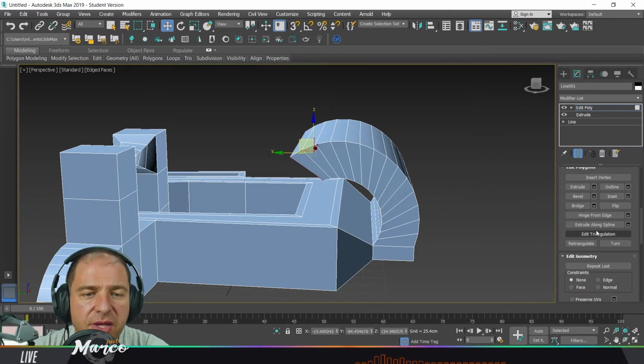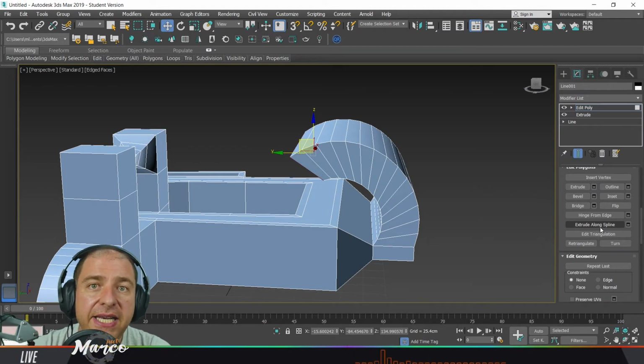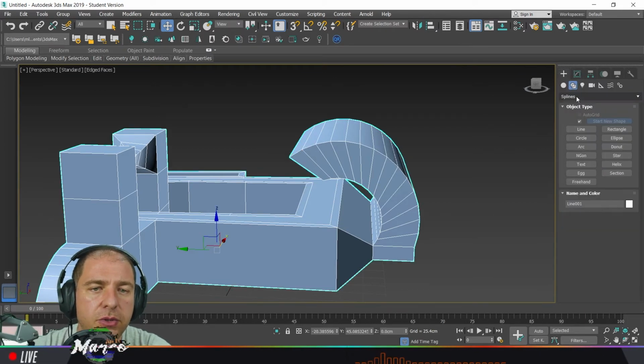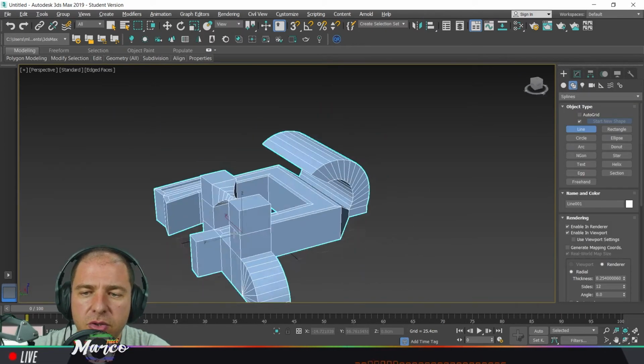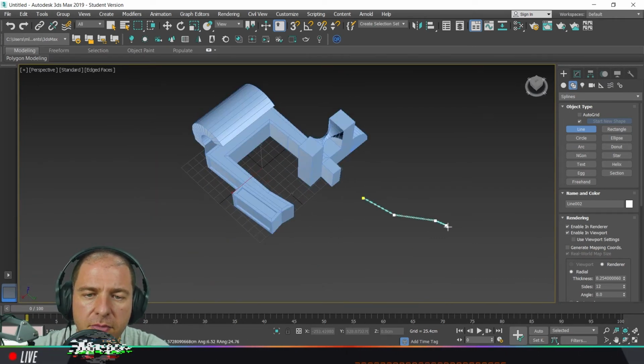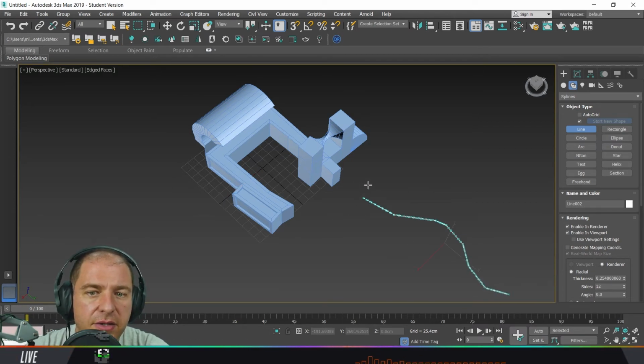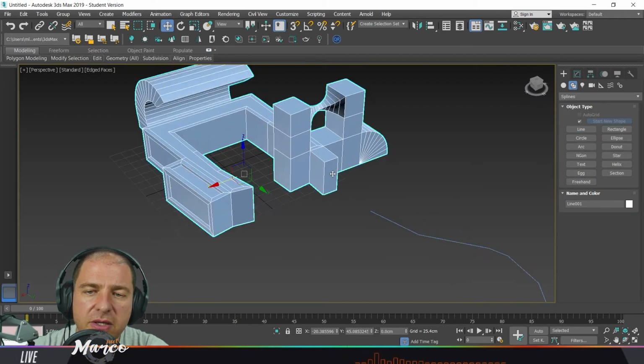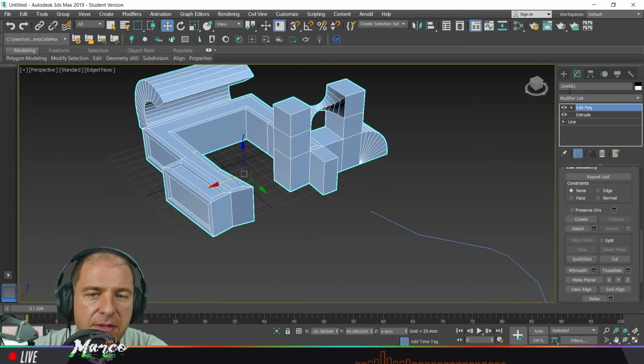Last but not least is extrude along a spline, but as the name says, I need one editable spline to be created before. So before using this tool, I will quickly draw a line, and notice that I have started here, so this is my vertex number 1. So what extrude along a spline does is very simple.